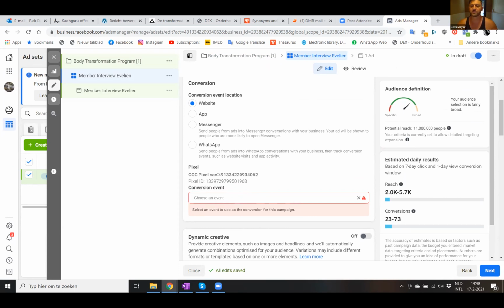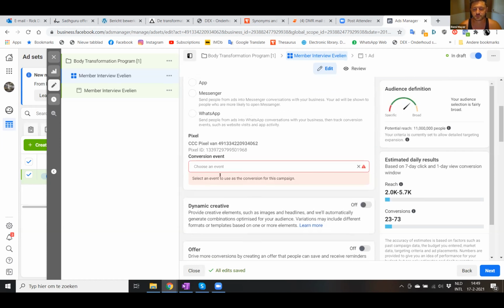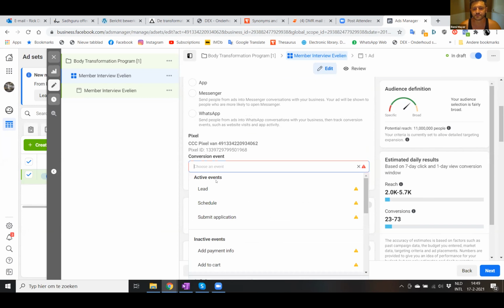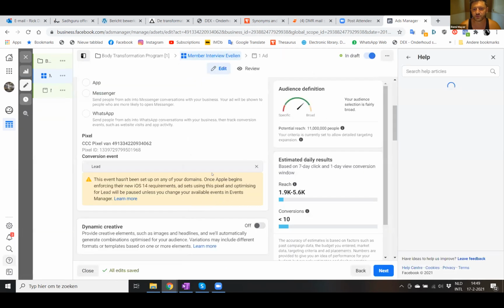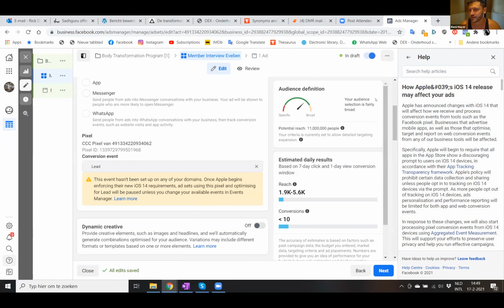So here you're going to click on conversion events, the red box, and you're going to select lead. You see this event hasn't been set up on any of your domains. Once Apple begins enforcing their new iOS 14 requirements, that's pretty new actually, right? Ad sets using this pixel and optimizing for lead will be paused unless you change your available events in Event Manager. So here, click on Learn More, open a new tab, and we'll address that after, okay?